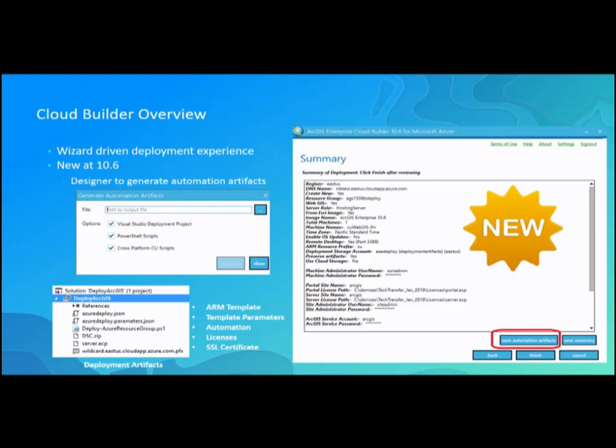In terms of what it actually generates, these are the artifacts. It generates what's known as an Azure Resource Manager template. An Azure Resource Manager template is a declarative template which describes how my infrastructure or application should look like. It pre-populates all of the template parameters that you provided during Cloud Builder's wizard.